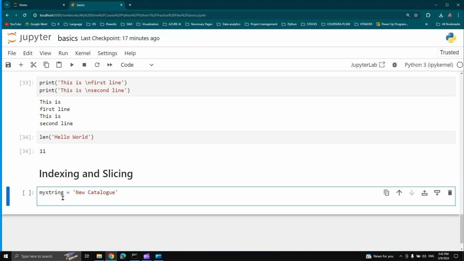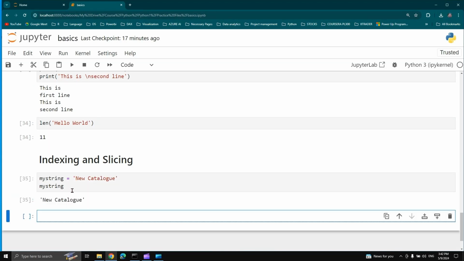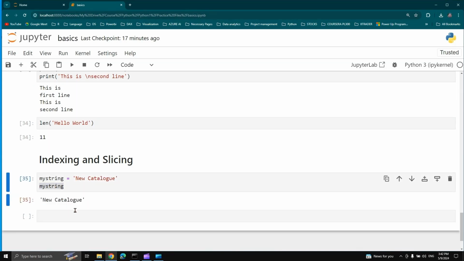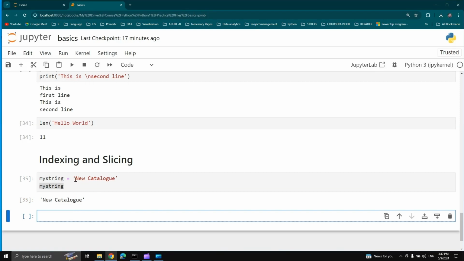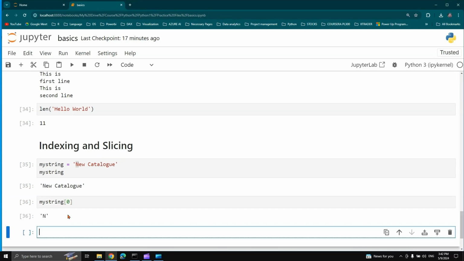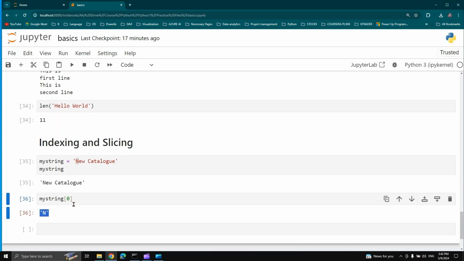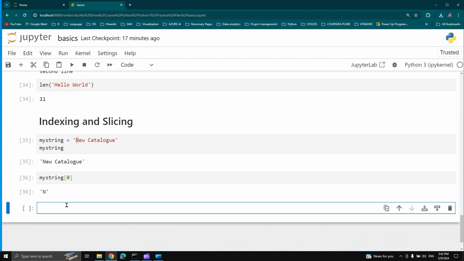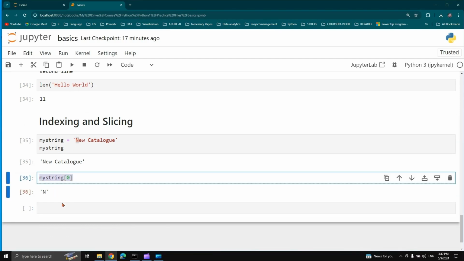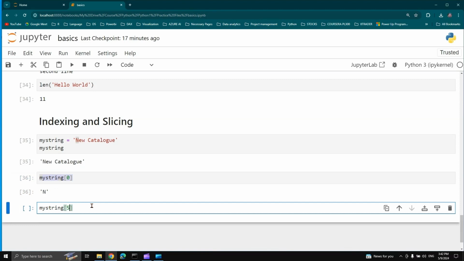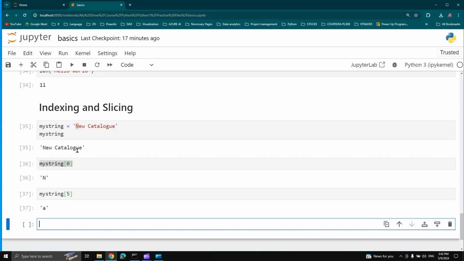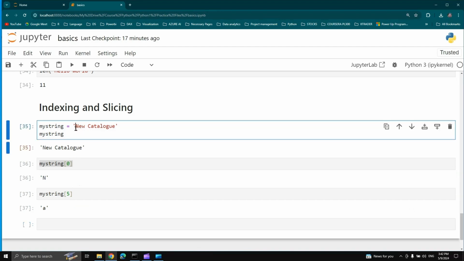Suppose I wanted to print my string. What I can do is take this new string and show something. Suppose I wanted to find the first letter. I can write my string, and in the square brackets enter 0. If I enter 0, you can see it gives me the first character. If I want the fifth character, I can enter 5 instead of this value. You can see this is the fourth, this is 3, 4, 5, and this is the sixth character which is given as the output.